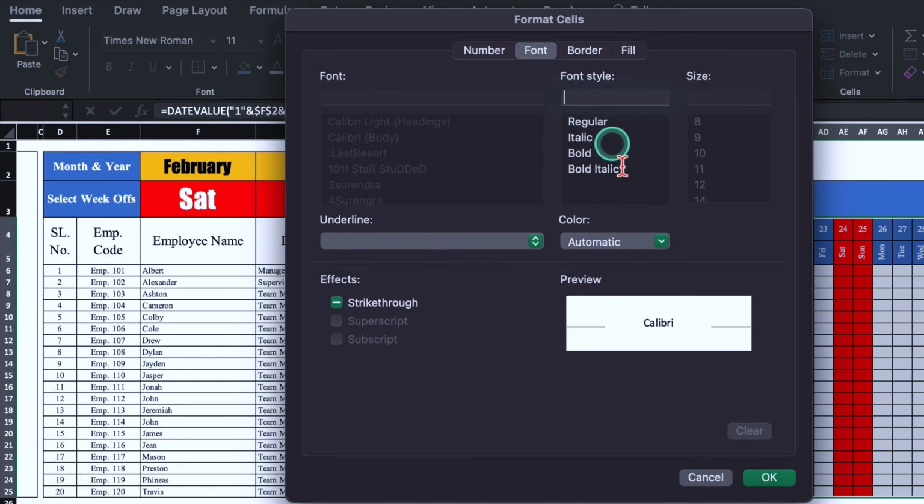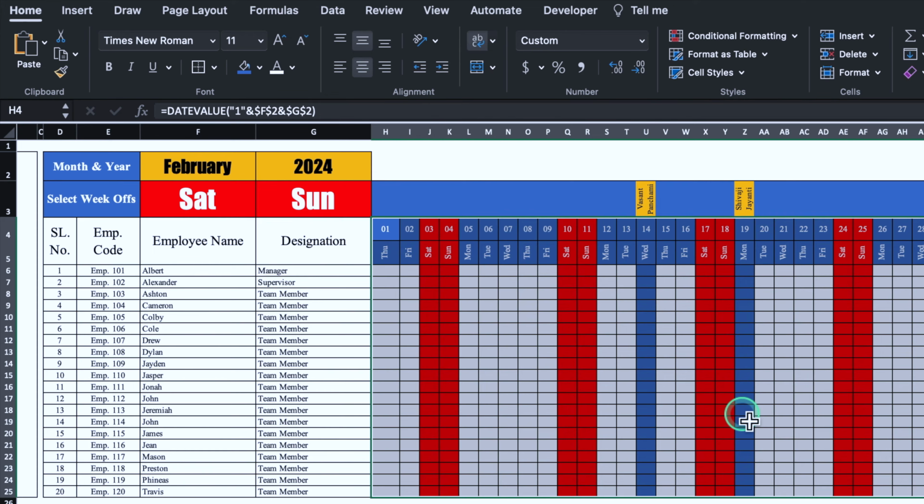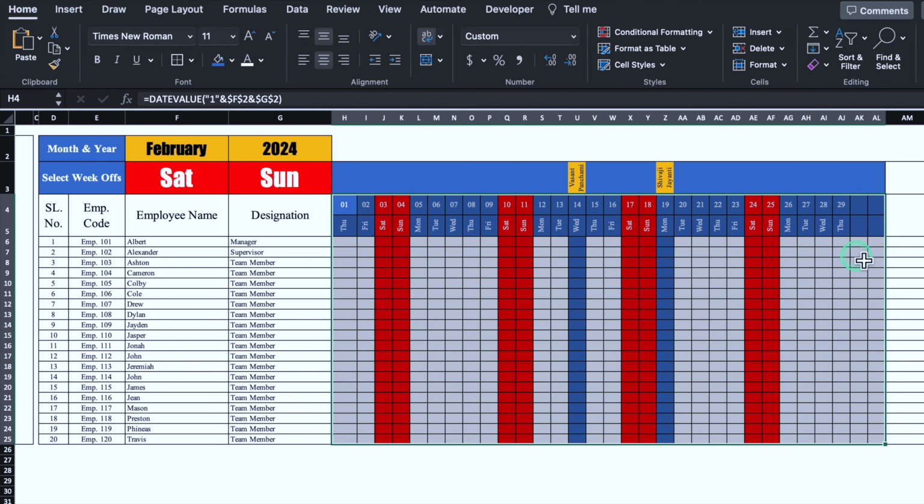We'll change the font color to white and we'll do OK. So our holidays got highlighted. We have to highlight one more thing, that is the end of the month. After the 29th, we are able to see white. We will highlight it as red and later we will restrict it. So we will leave it selected.